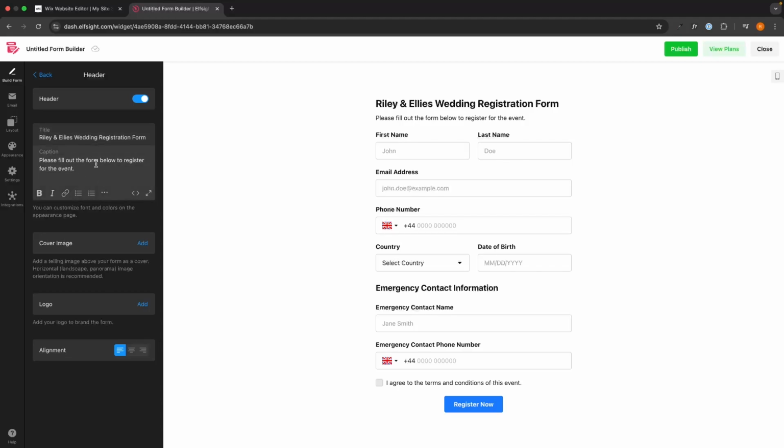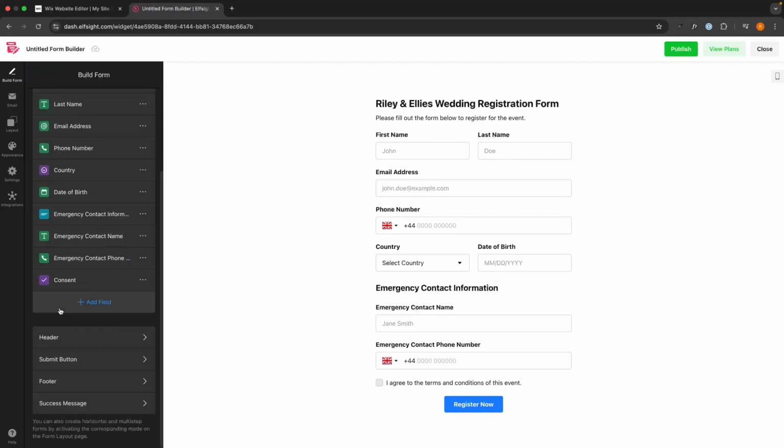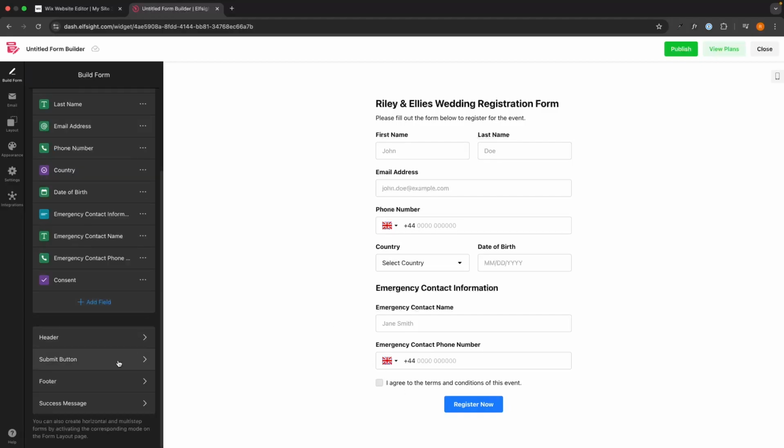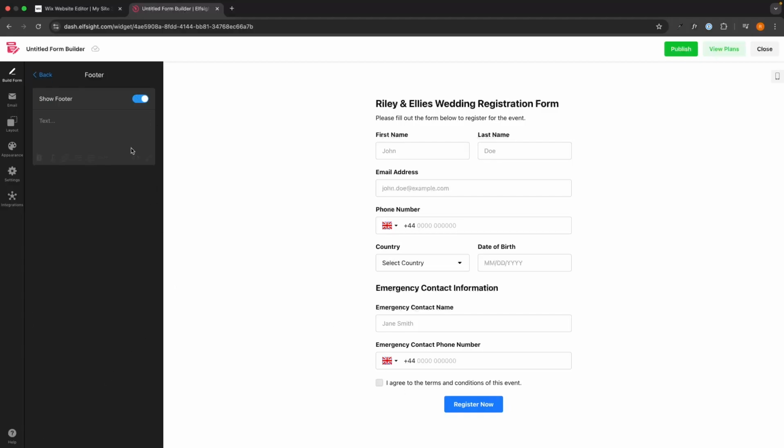We can fill this out as well with whatever you would like to fill out. And then down here with the cover image and logo, you can add these if you want that extra level of professionalism. So that is the header. Then we have the submit button here at the bottom. We can essentially just click in and we can change what this is going to say to fit your event better. We can also add a footer.